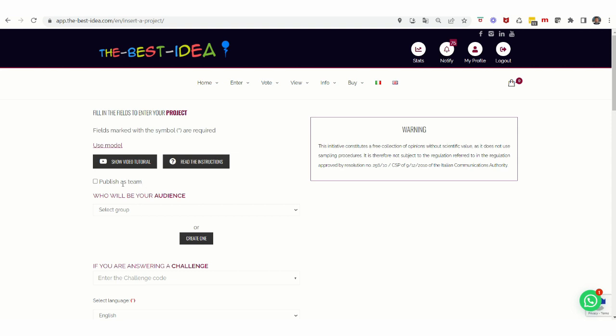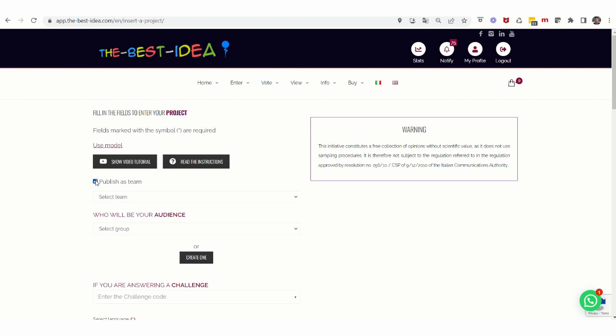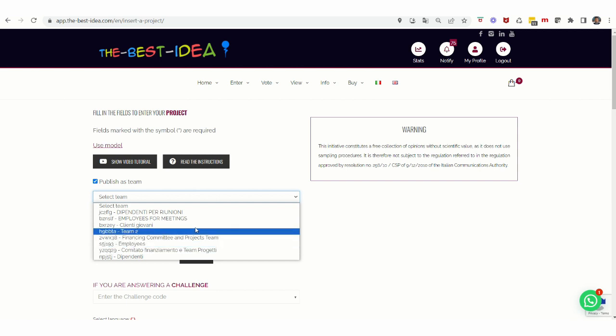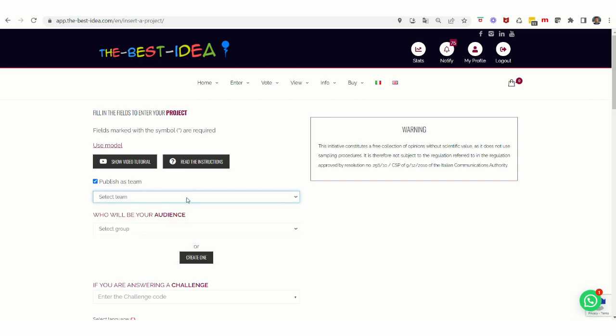To publish as part of a team, just check the Publish as Team checkbox, which you can see is located just below the Use Model link and the Instructions buttons. And then, the drop-down below it allows you to choose the team that will publish this project. Conversely, if you want to publish the project individually, just take off the checkmark.